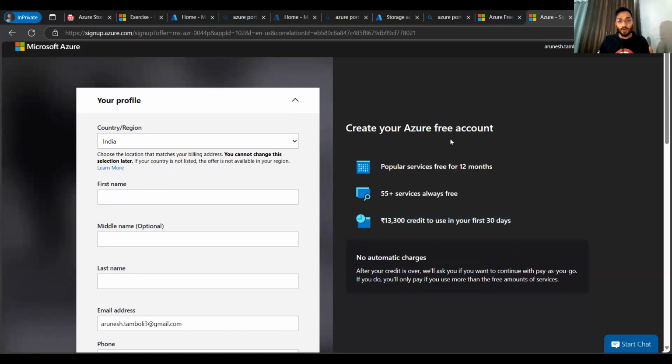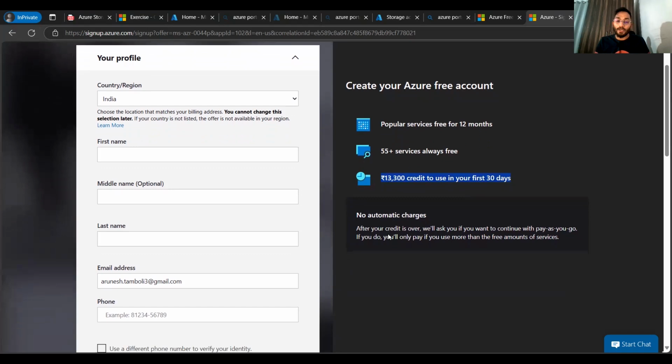Why are we creating this trial account? Because nothing is free in the cloud portal. Whatever service you use, you will be paying for it. But as a trial account, you will need to create your account, and it will give you 13,000 rupees or $200 credit that you can use in the first 30 days. After the credit is over, they will ask you if you want to continue. And if you do not want to continue, they won't charge you automatically. So that's a good thing.